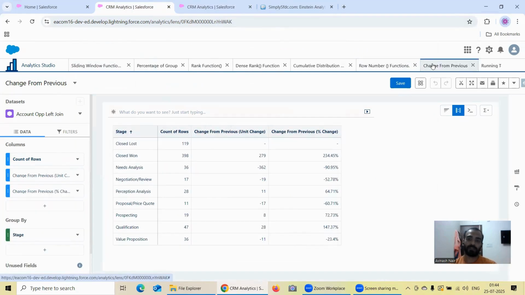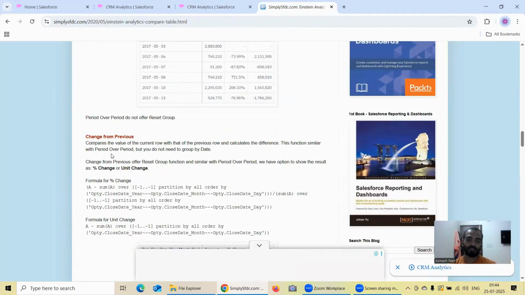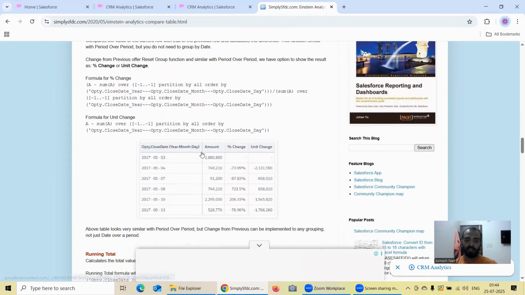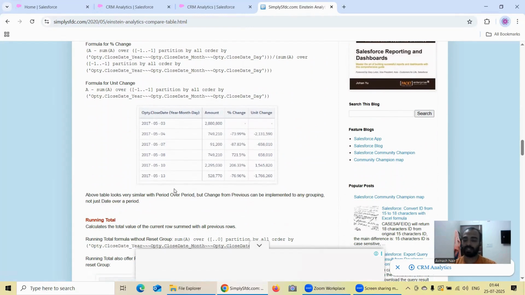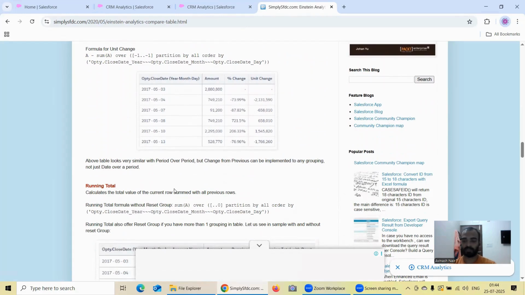Okay. But when it comes to the change from previous, it's not necessary. For example, I've done it specifically for stage. I can also do it for date, but specifically I've done it for stage over here. So basically, the function is similar, but you do not need to group by date. Okay. So that's the thing. Again, you can do it by percentage change or unit change, and that's the way it is done. Of course, here they have pasted the screenshot related to that, but again I've shown you how you can do it for stage as well. Change from previous can be implemented on any grouping, not just date over period, and that is an example which I have shown you. I have not taken date.